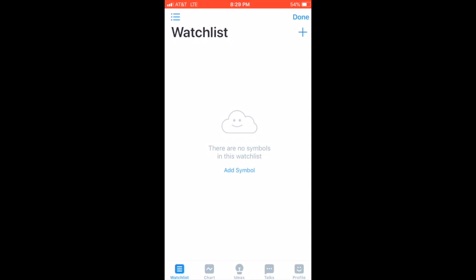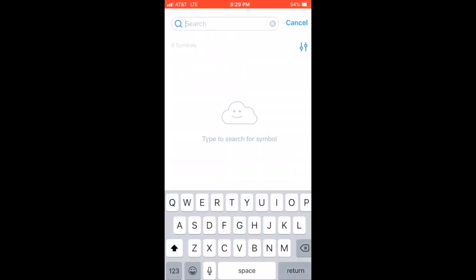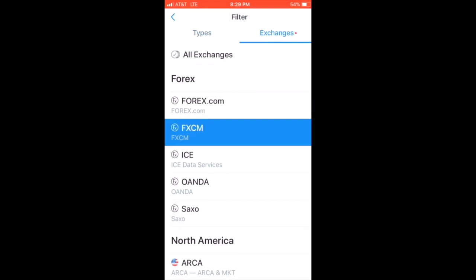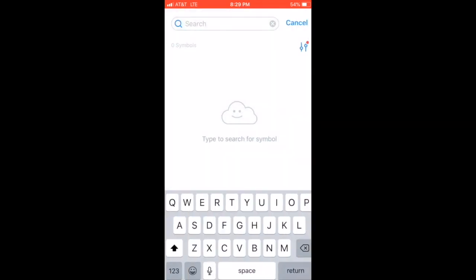So what I'm going to do is click the plus sign. Actually, I'm going to hit done really quick. I'm going to click the plus sign underneath those three dots. If you see there's cancel, it just cancels you back out. To the right side underneath cancel, there's these blue lines with these little dots. These are the filters. Me personally, I don't like to use all the exchanges. I like to use the FXCM exchanges. I like those price feeds. Now you can see there's a red dot on exchanges. It's one of my filters now, and you can see a red dot also on the filters button.